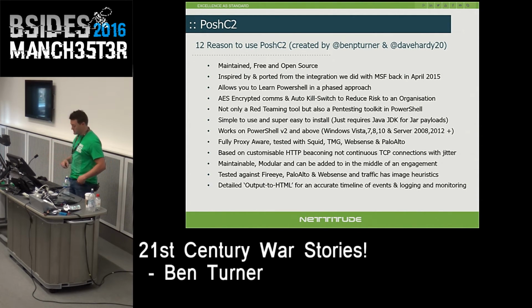From a communications perspective, we've tested it against FireEye, Palo Alto, and WebSense. We've added some image heuristics. So actually, if you take the traffic from the C2 going back and forth, all you'll see is a load of PNG images flying back and forth. All the data is an encrypted byte stream within an image. So it's actually quite hard to reverse and get the data back out. So it just looks like images, basically. So it's quite good from that point of view.